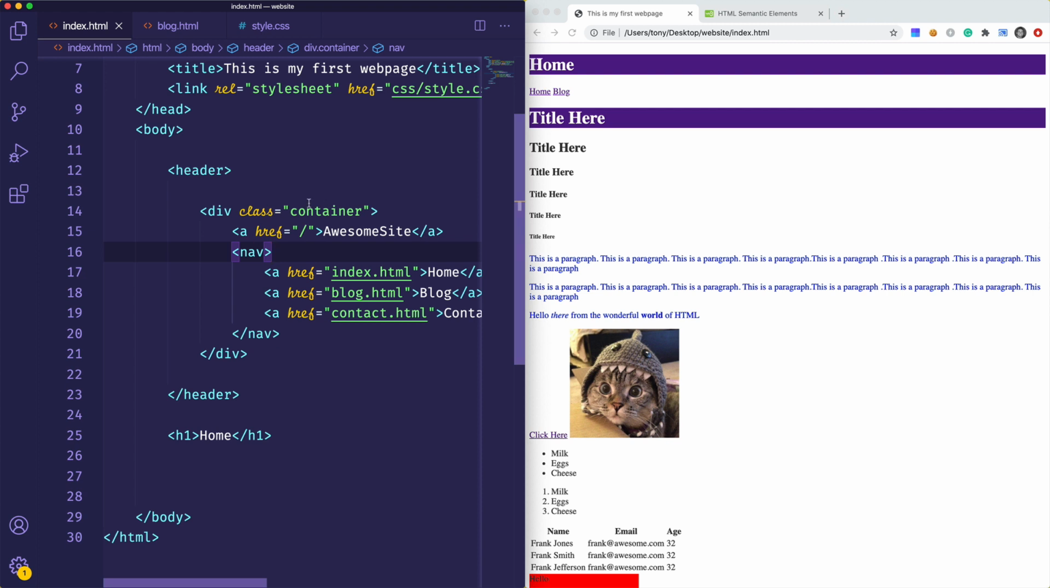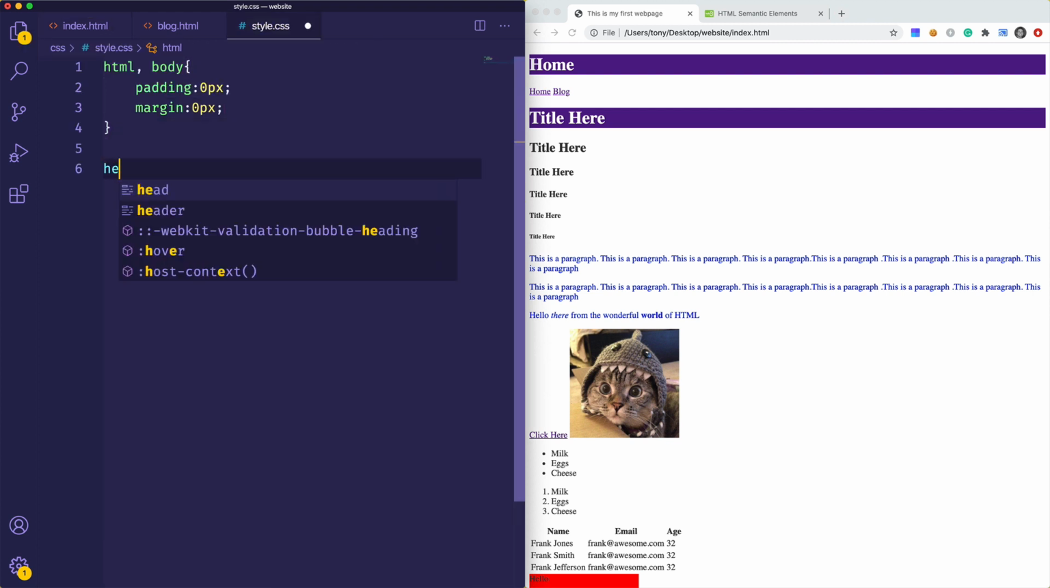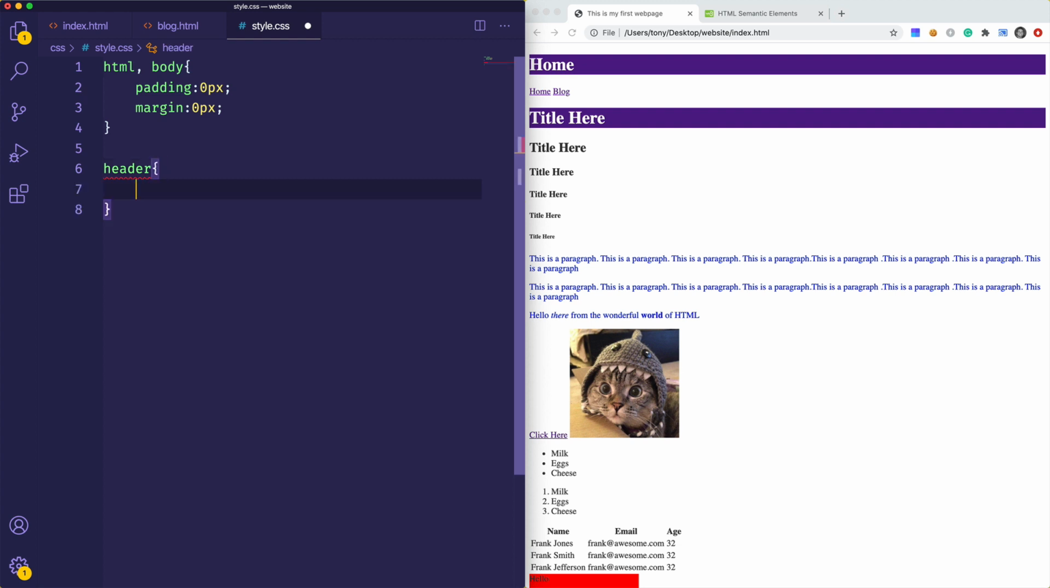And I know that I want my container to be a fixed width. So we'll say that the header is going to be a width of 100%. And then for the container, we could say header .container, but we're not going to be that specific because we're going to use this .container class in a bunch of different places. So we're going to say .container. We want to have a max width of 1200 pixels.